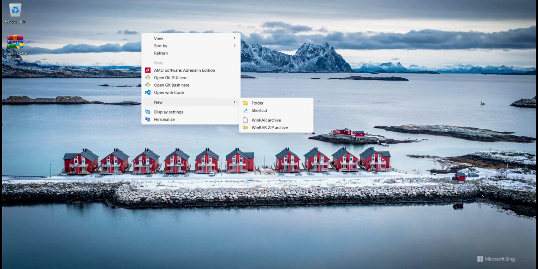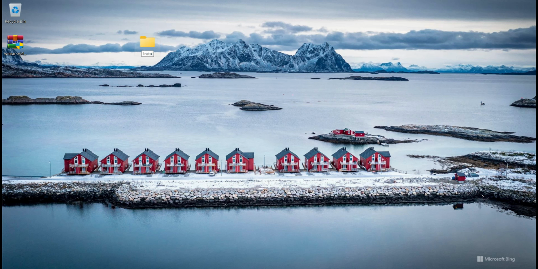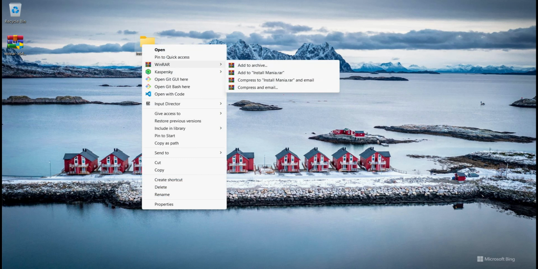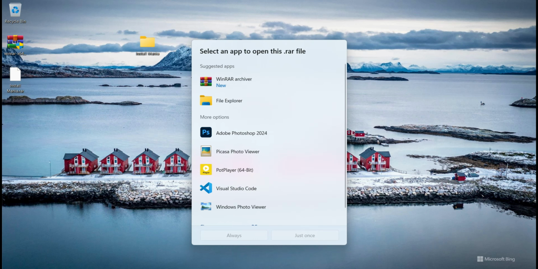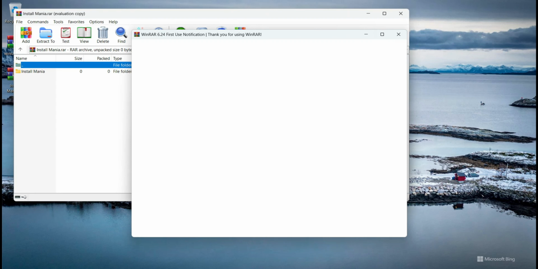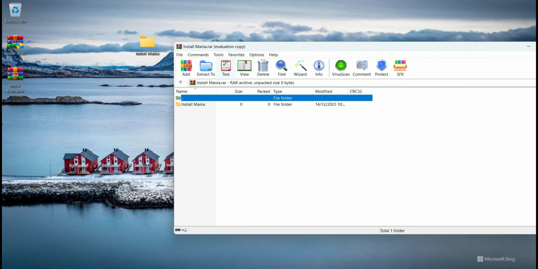So when I right click, I create a folder, and when I right click again on this folder, we see this option WinRAR, and I can easily create an archive, add to archive, or add to WinRAR install mania.rar. When I click it, it creates a .rar archive. So I open this RAR archive always by this WinRAR. I click on always, and we see that this is the WinRAR archive, and I enter into this archive.